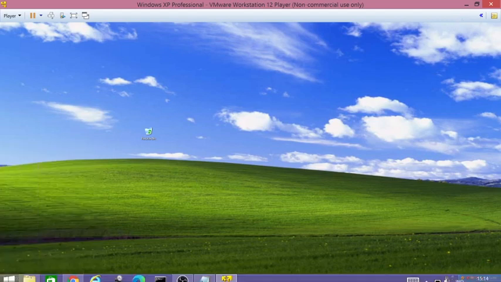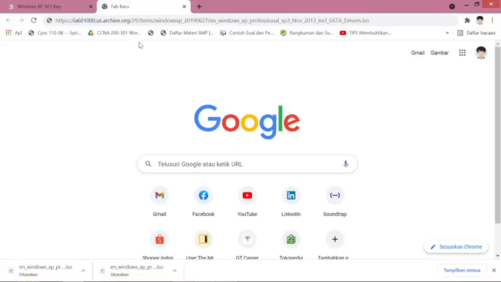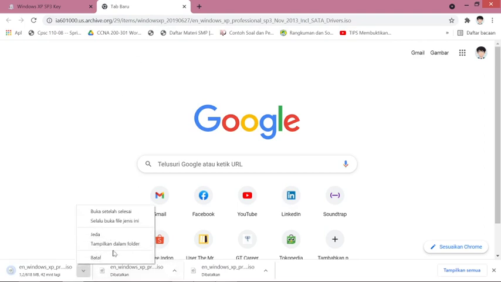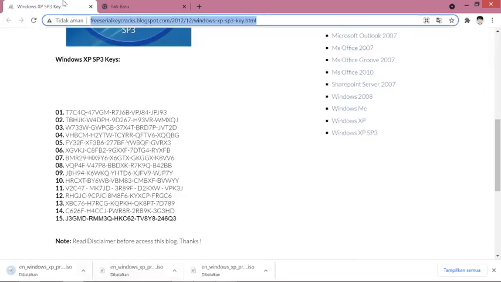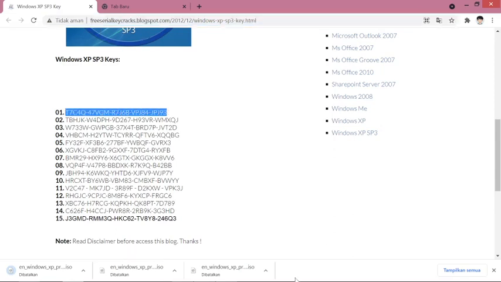So you can download this on this link. I will post the link in my description, and after you finish downloading it, you can also write this Windows key.